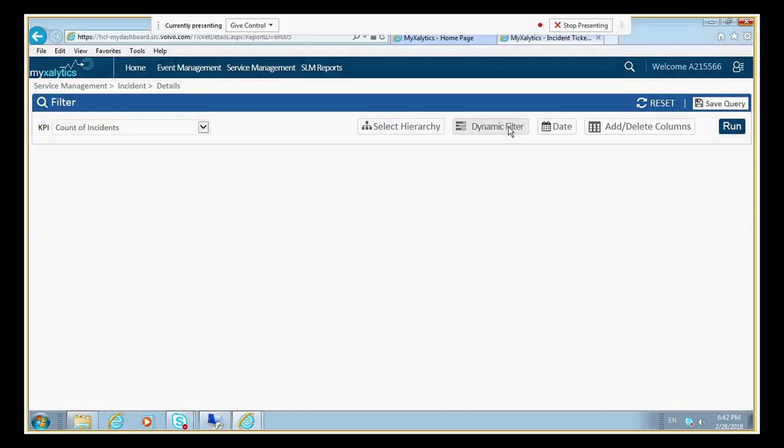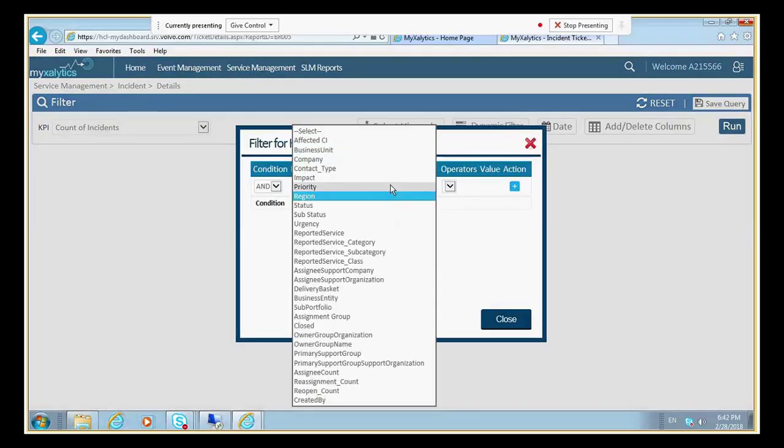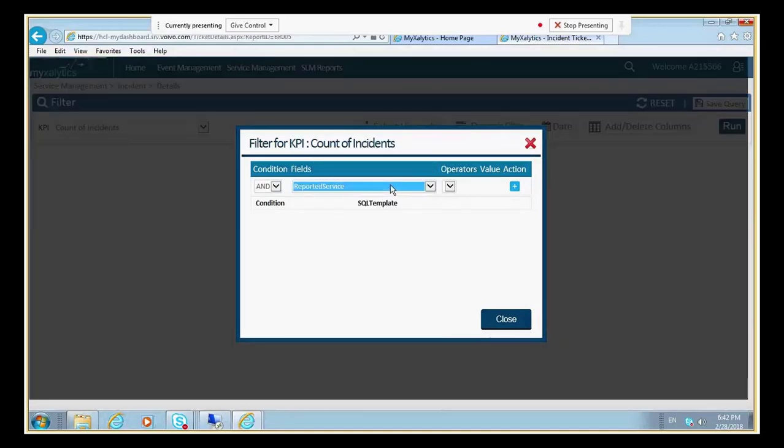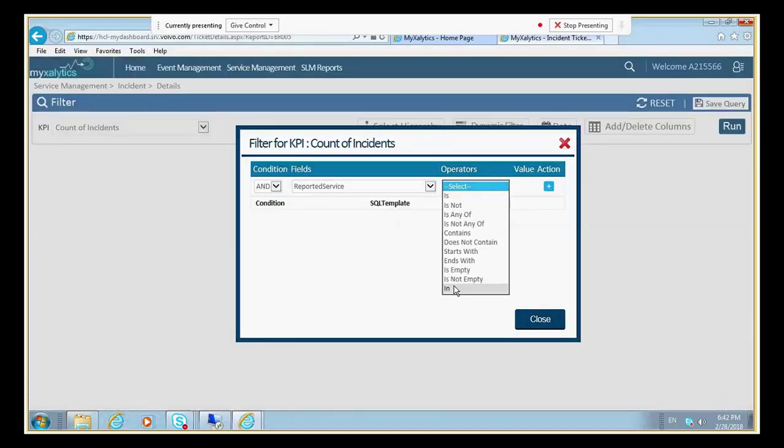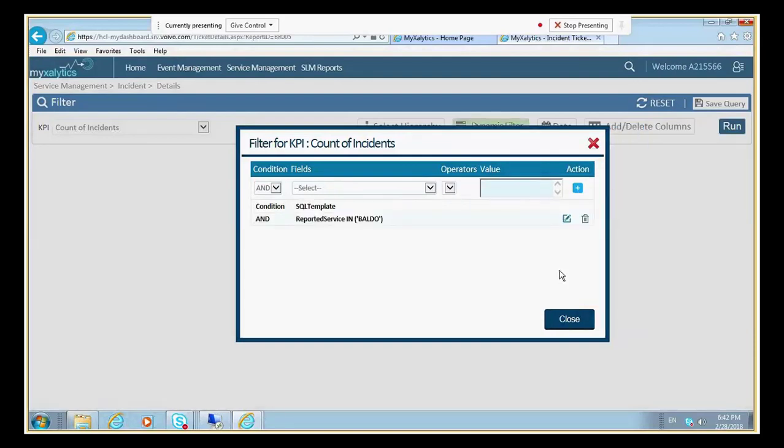If I select something called closed, then I would be seeing the data which has been closed this month. Then let's move on to the third important button, which is the dynamic filter. As I mentioned, I would like to see the data for my favorite service, which is Baldo. Let me go ahead and apply a filter.